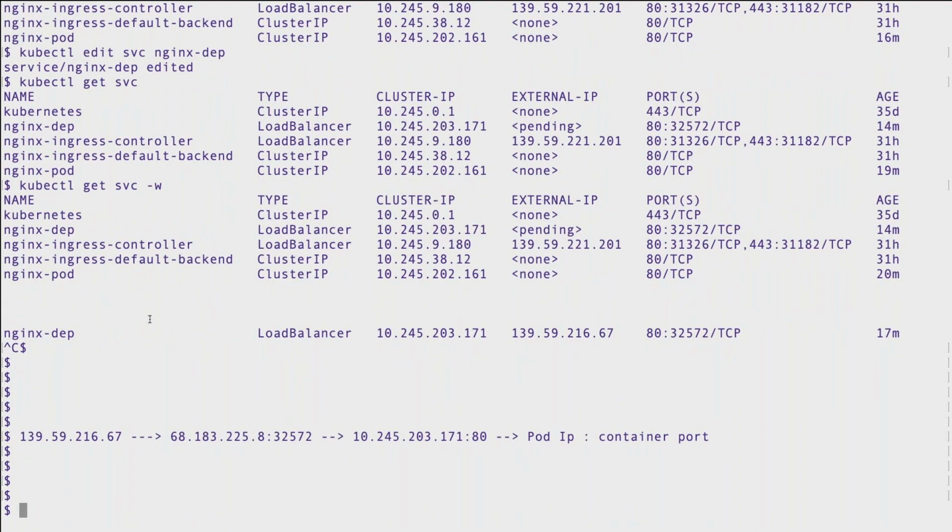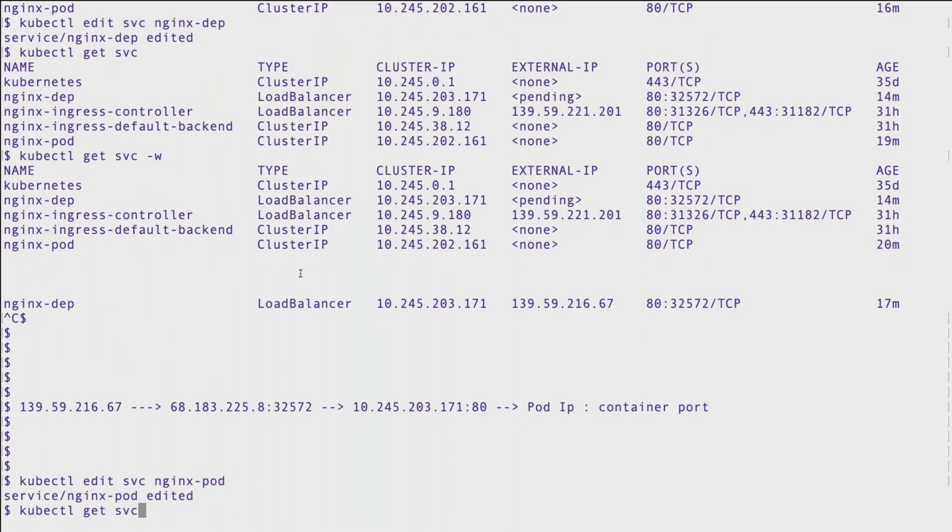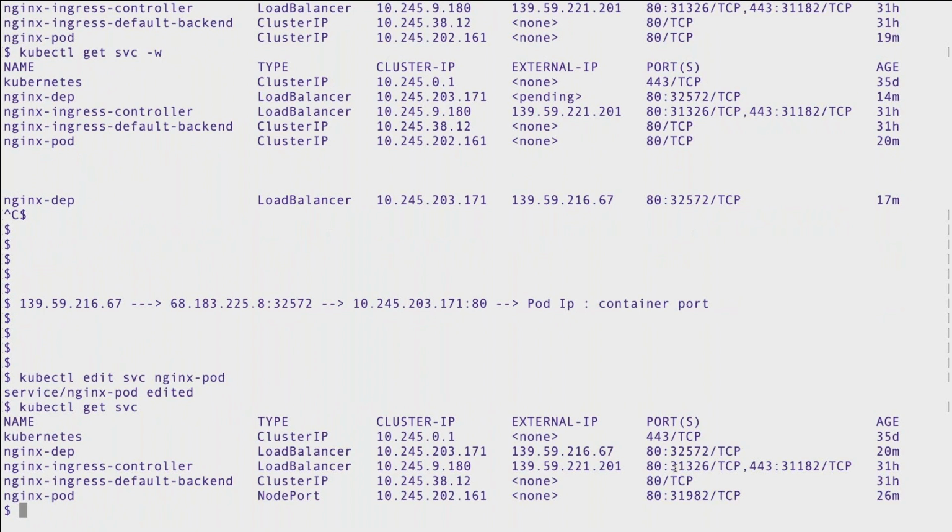I have a different Nginx pod also, right? In which I had the cluster IP. If I want to expose it outside, I would do a node port mapping for that. Let me just edit that for you and show that each time we do this, you would get different port numbers mapped on the cluster. So I would do that as a node port and save it. You will see that this also gets a port number. So this one got 31982.